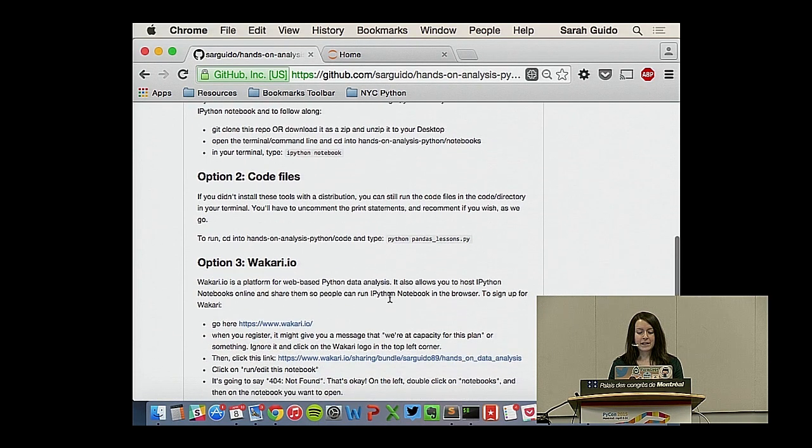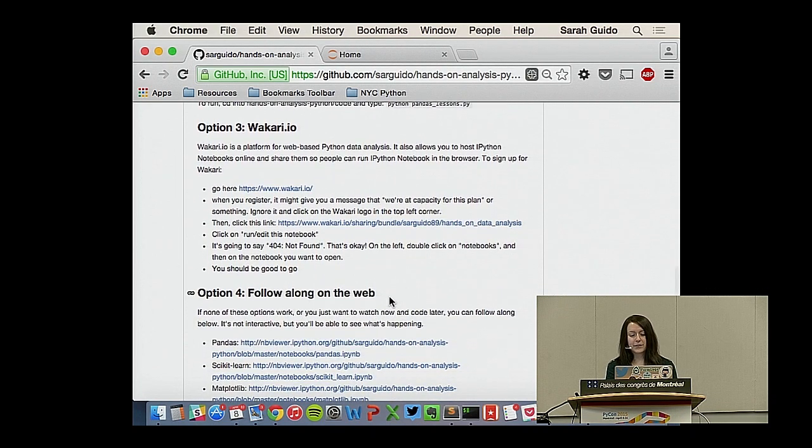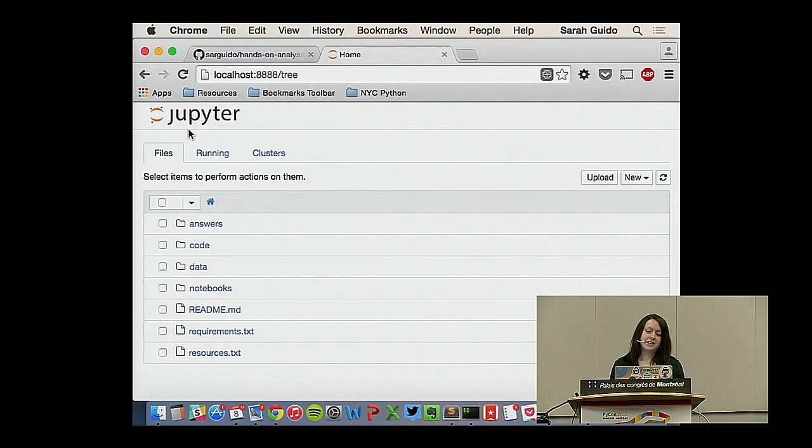So option 2. I gave this tutorial a while ago, and nobody chose option 2, so I didn't bother to really update it. It's basically just straight code files. It's really cumbersome and inconvenient to run, so I don't recommend looking at that. Option 3, Wakari, is a great platform for hosting IPython notebooks in the cloud. Unfortunately, I don't think that Wakari works with the latest update of IPython Notebook, which is now called Jupyter.